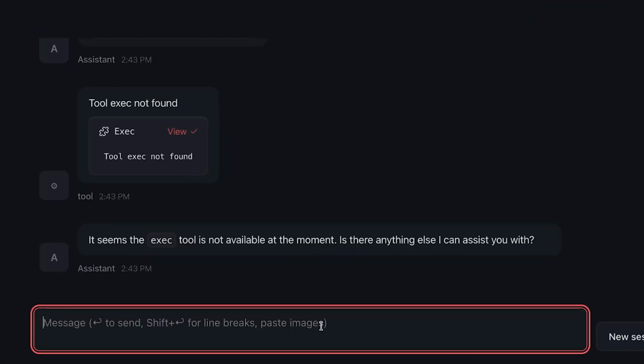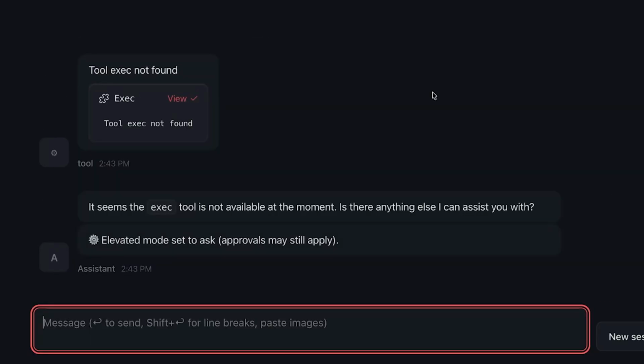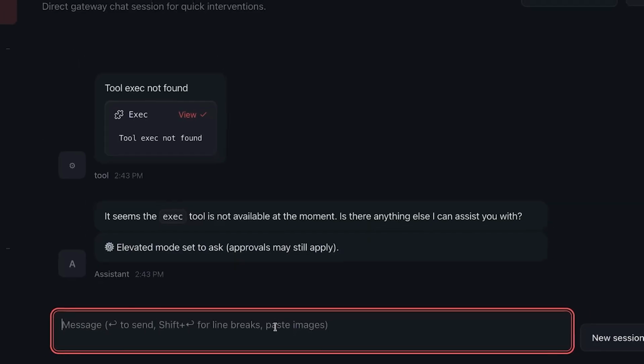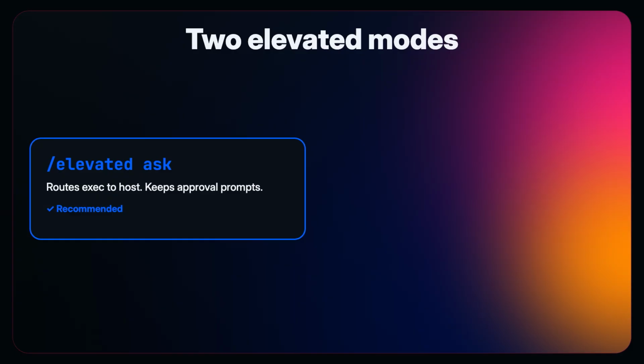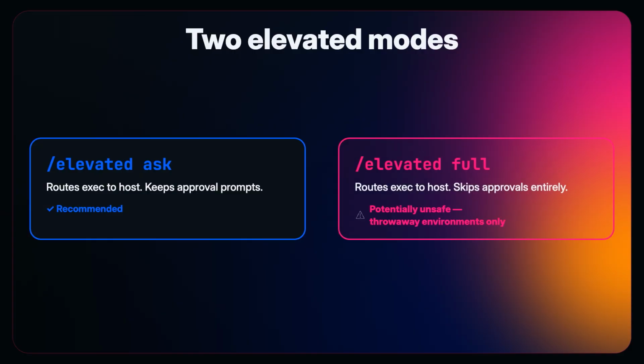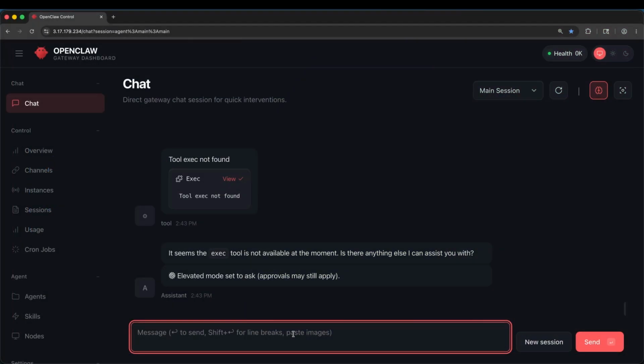And here I'm going to type in the elevated command ask. And then we get a confirmation message that says elevated mode set to ask, approvals may still apply. So it's telling OpenClaw 2 things. Number 1, route my exec calls to the host instead of the sandbox container, and then keep approval prompts active. And there's also an elevated full which routes to host but skips approvals. That's obviously dangerous. So we don't want to use that unless you really know what you're doing or you're in an environment that is kind of like a throwaway environment.